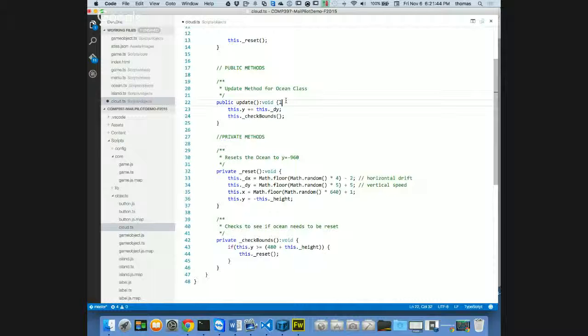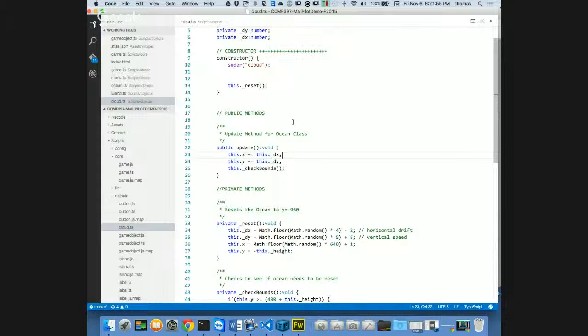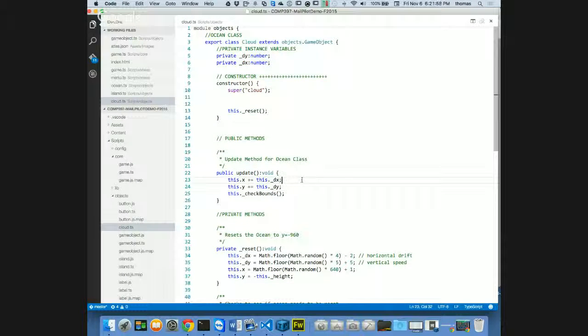I want to say this dot x plus equals this dot underscore dx, right? So that makes sense. So I start off on x. And by the way, what's my x value by default? I should probably set that up, right?